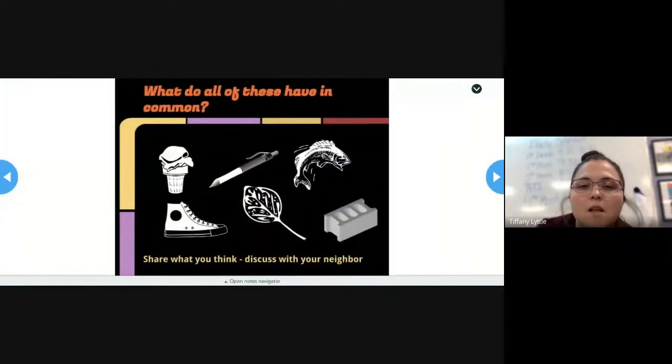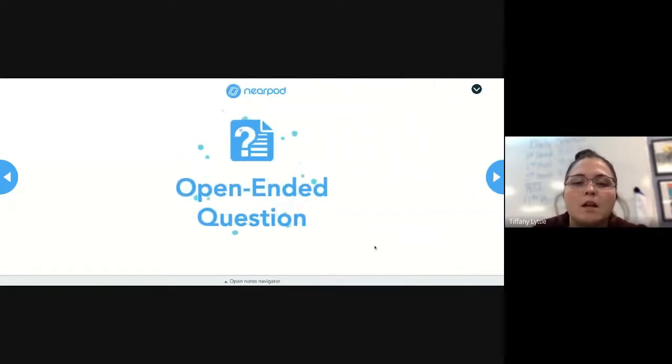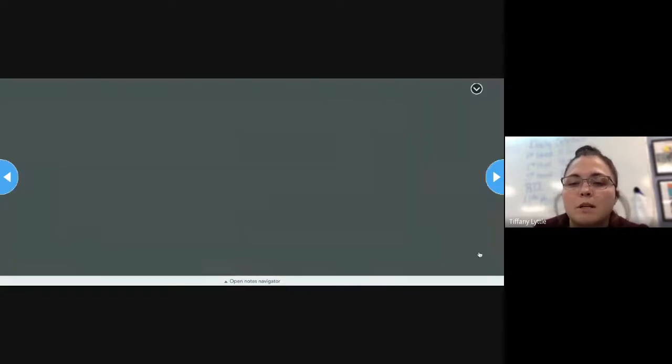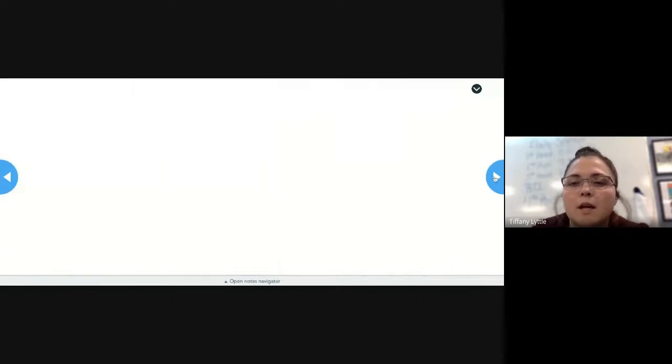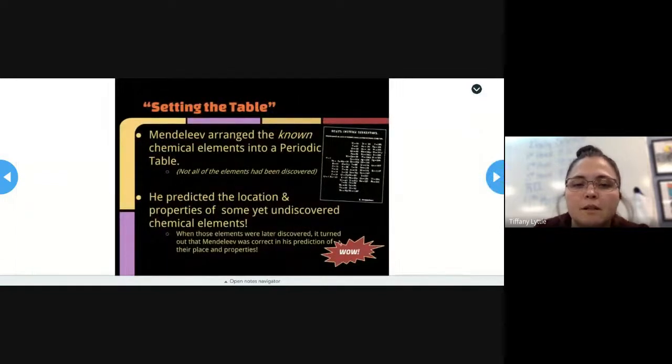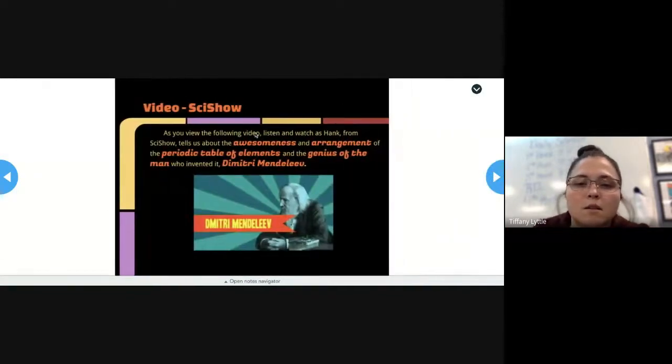Okay. Then we have another picture. What do these things have in common? We have an ice cream cone, a shoe, a pen, leaf, fish, cinder block. Don't seem like they're very common, but think about like the chemistry stuff. Like, what do we know about everything that it all has in common? Again, an open-ended question. You'll answer that, type something in, submit. And then it explains, and so you have to read through these slides, and as you read the slides, it'll pop up some different things.